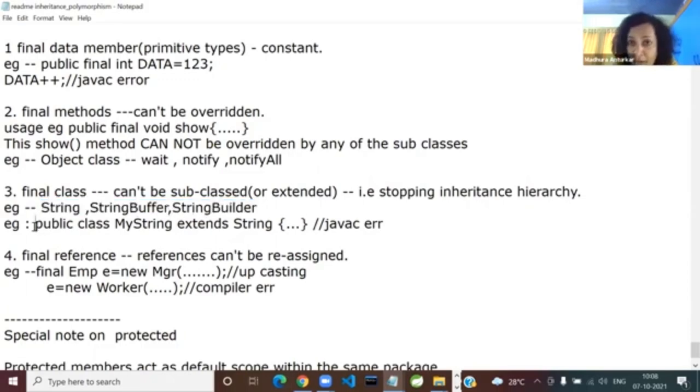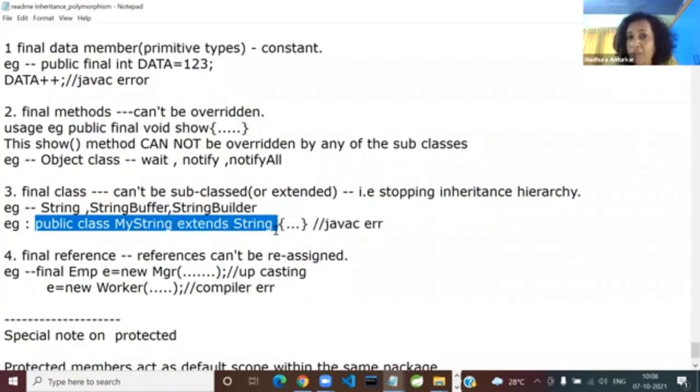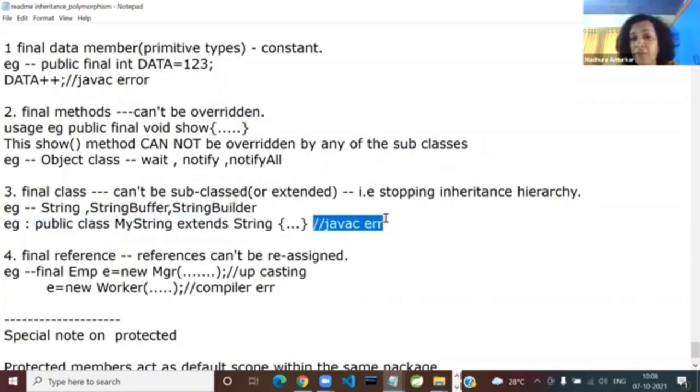So if you try to write public class MyString extends String, will it be allowed or will it fail? Answer is, of course, final classes cannot be extended. So you will definitely get a Java compiler error.